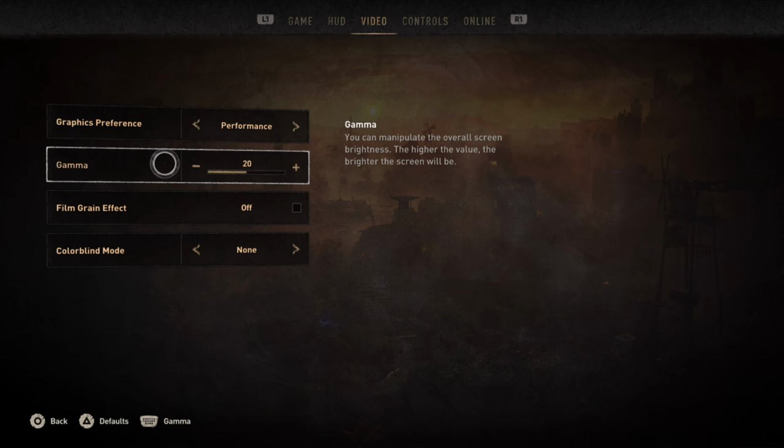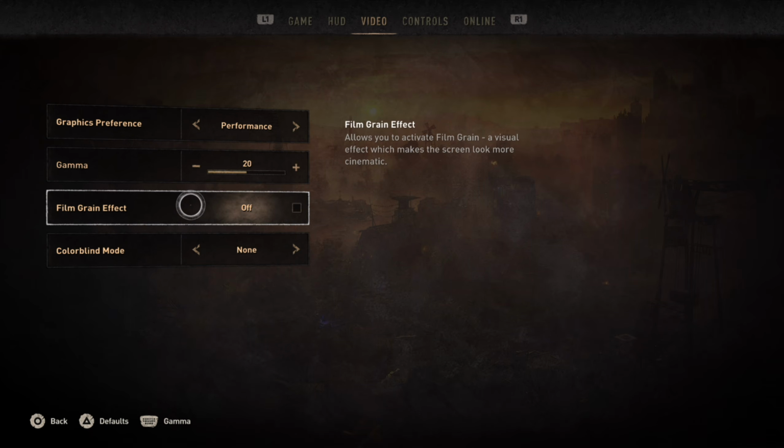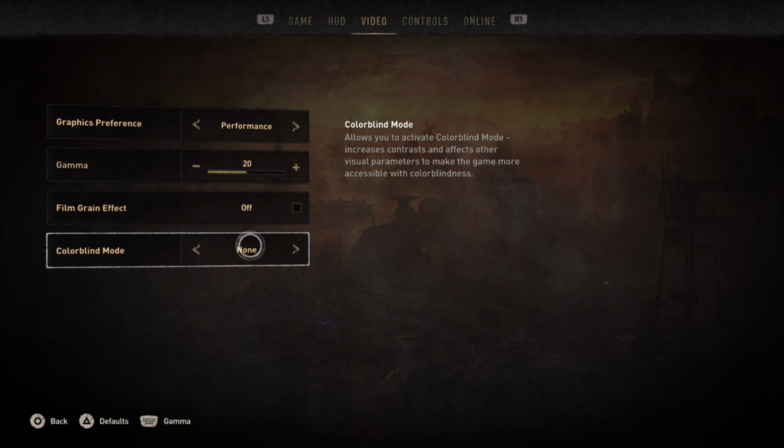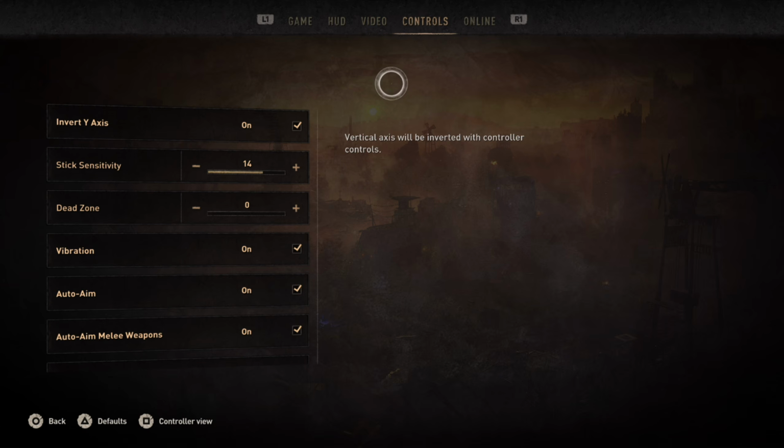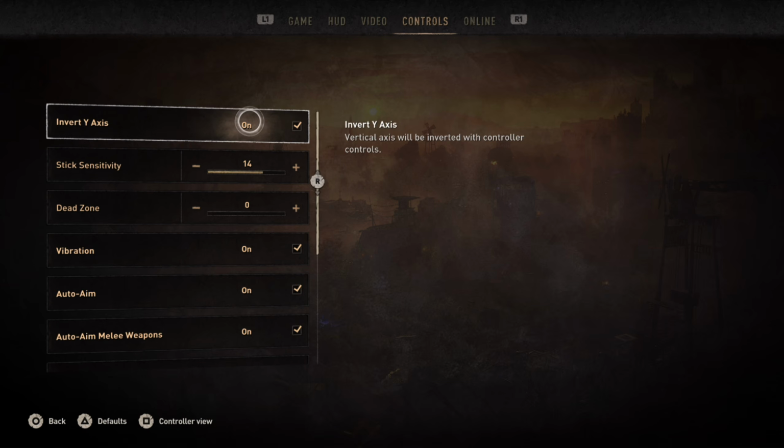As for the gamma setting, I've got this at 20, this just darkens and brightens your picture a little bit if necessary. Film grain effect, got that switched off, as it doesn't really do anything for gameplay, and colorblind mode, I've got that off too. If you do happen to be colorblind, then you'll definitely want to enable this, and find the setting that's right for yourself.